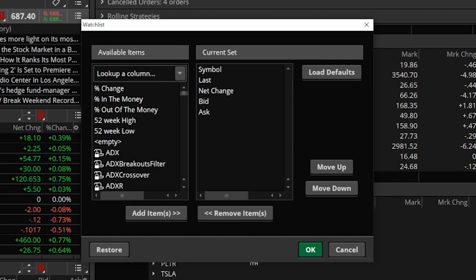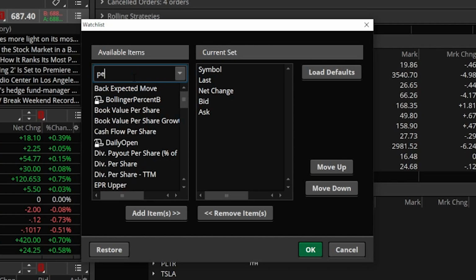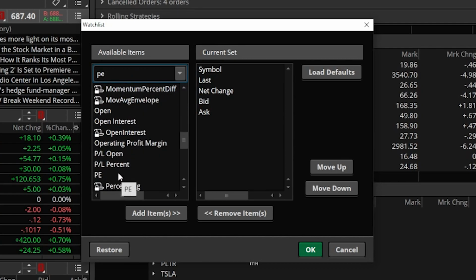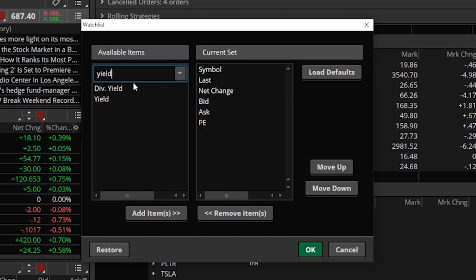All we have to do is come up here to the Look Up a Column box, which is a search box. The first one we want to add is PE, so we'll go ahead and type in PE. It's not right here at the top, so we're going to scroll down this list a little bit. There it is. We'll click on PE and hit Add Item. The next one we wanted to add was dividend yield, so we'll type in yield here, click on Yield and hit Add Item. Now I'm happy with that. Those are all the columns I want to see, so we'll hit OK.